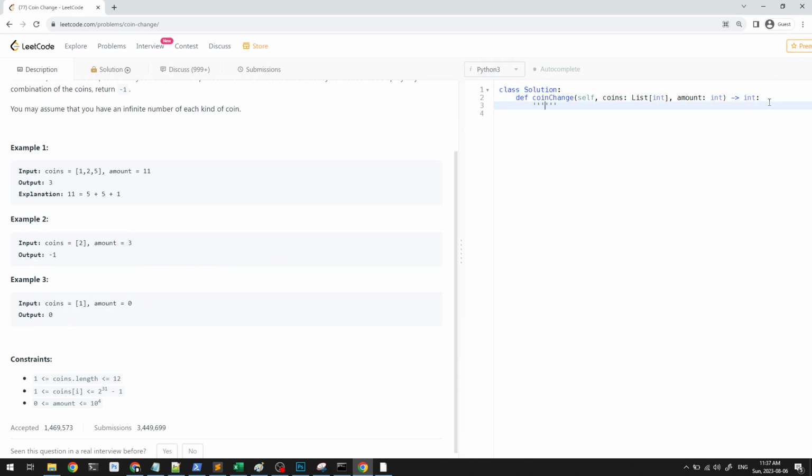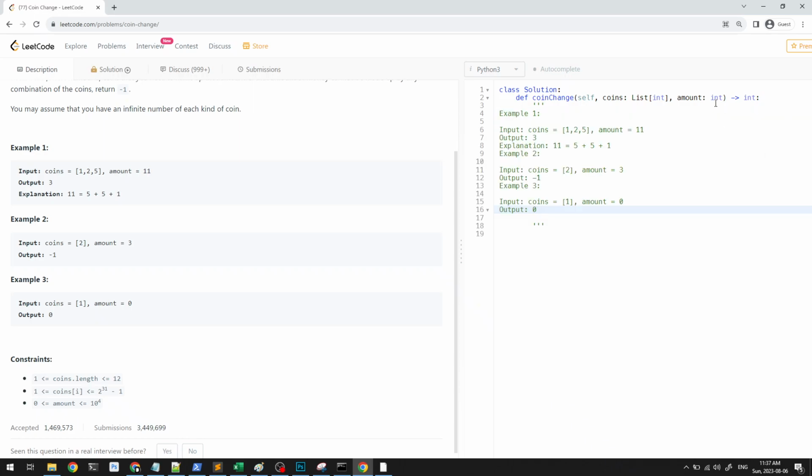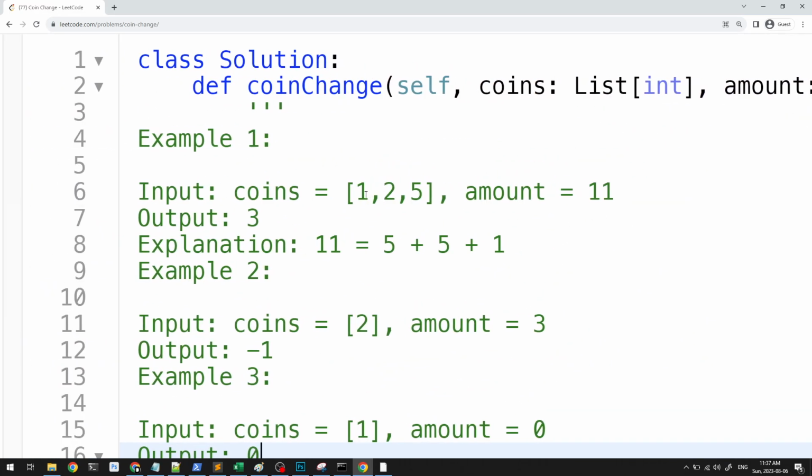Let's take a look at the example here to see what we're dealing with. In this first example over here, we have the coins 1, 2, and 5. So you can think of this as a $1 bill, a $2 bill, and a $5 bill. And then we want to make $11. So how can we do this?